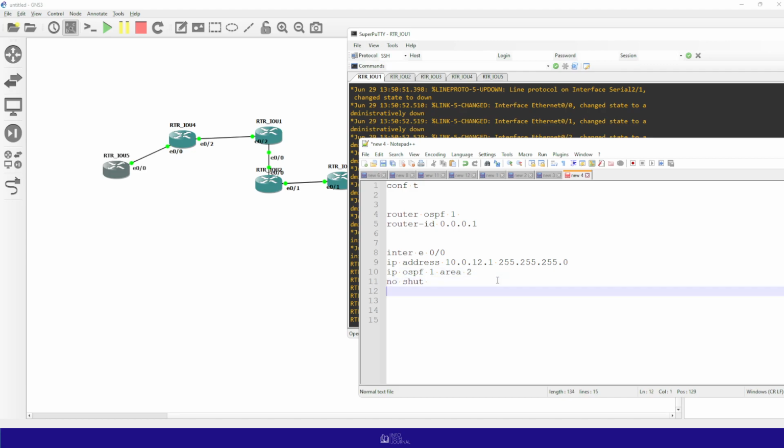Okay, next one is interface Ethernet 0/2, IP address 10.0.14.1. Copy this. This is gonna be in area 0. No shut.